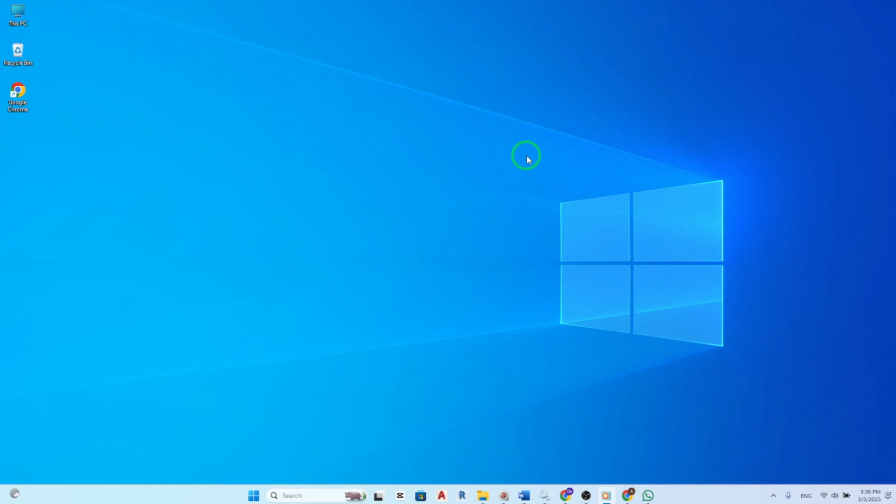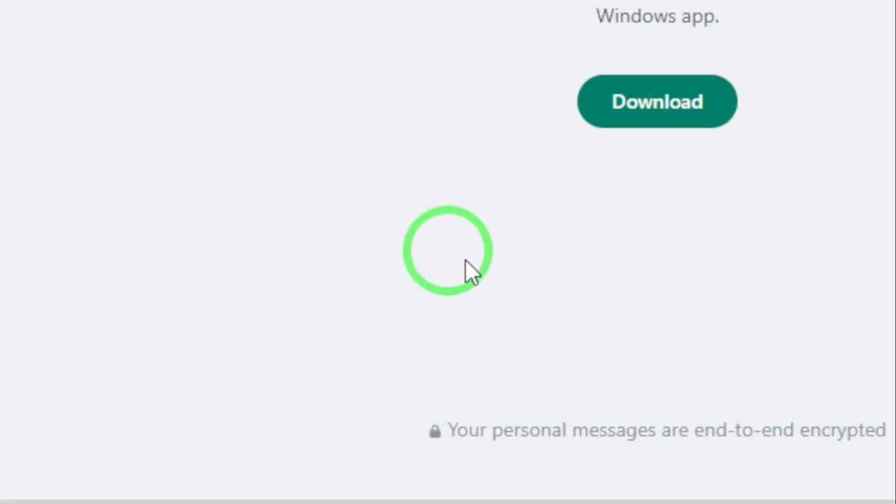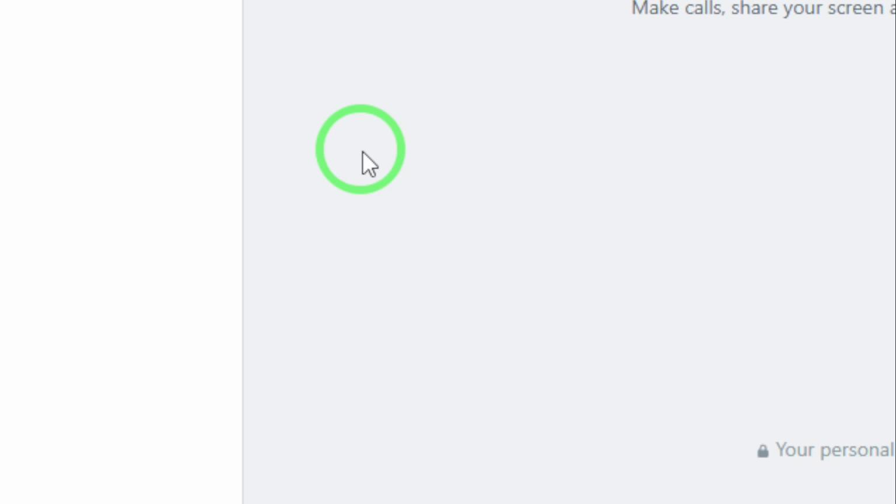Let's get started. First, open WhatsApp Web on your computer. Make sure you're logged into your account and have the latest version of WhatsApp Web for the best experience.